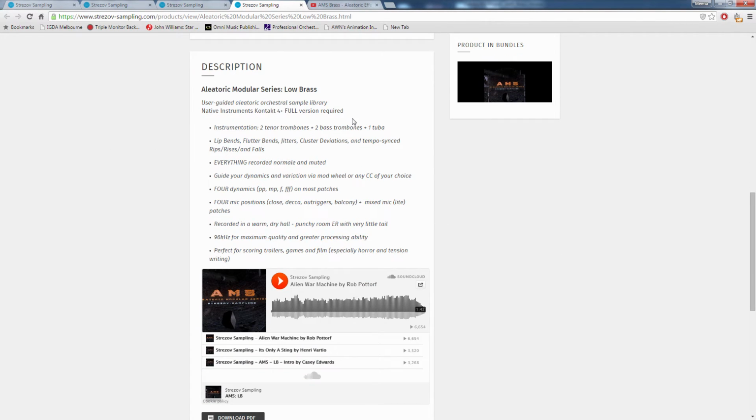Quick rundown of the specs again. Kontakt 4 full version or higher. We're on Kontakt 5 now, 5.4 or something. You get a whole bunch of lip bends, flutter bends, all these articulations that we're going to explore. Everything is recorded normal and muted. And the control is guiding dynamics and variations via mod wheel or any CC of your choice. Four dynamics on most patches. You get 4 mic positions plus the mixed mic.